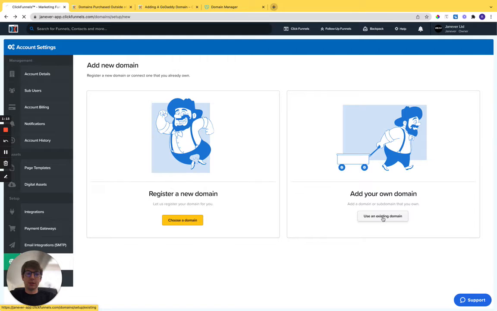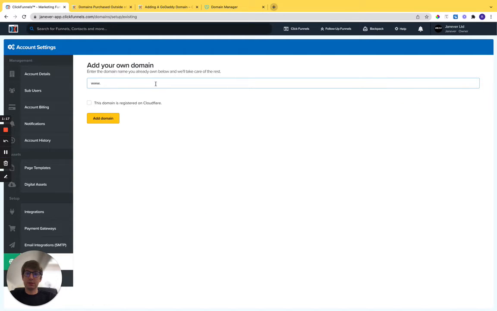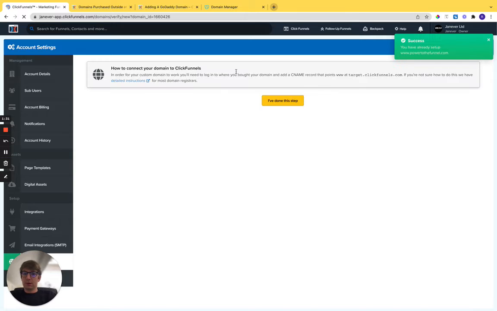So use an existing domain, you can click that, go ahead and purchase that wherever, Bluehost, Namecheap, GoDaddy, whatever it is, and then you just type it in here and you press Add Domain. Then it asks you to connect it. So basically Clickfunnels needs to talk to whatever business you've bought your domain from. I'm going to show you how to do it in GoDaddy, but there's lots of different ways.